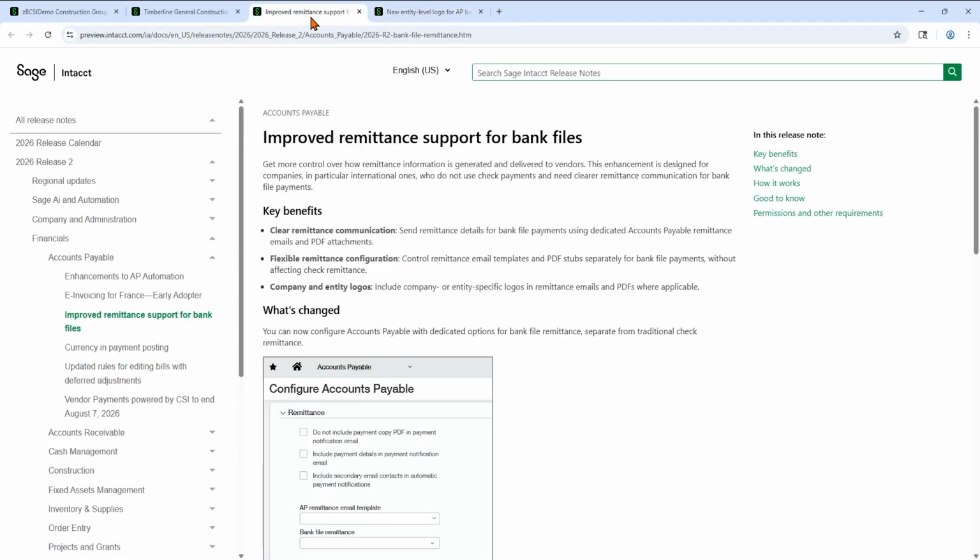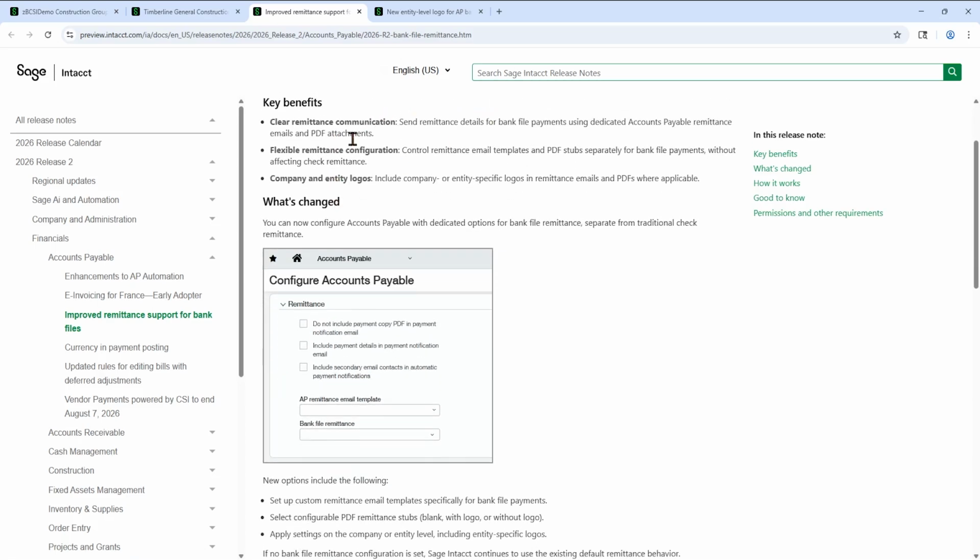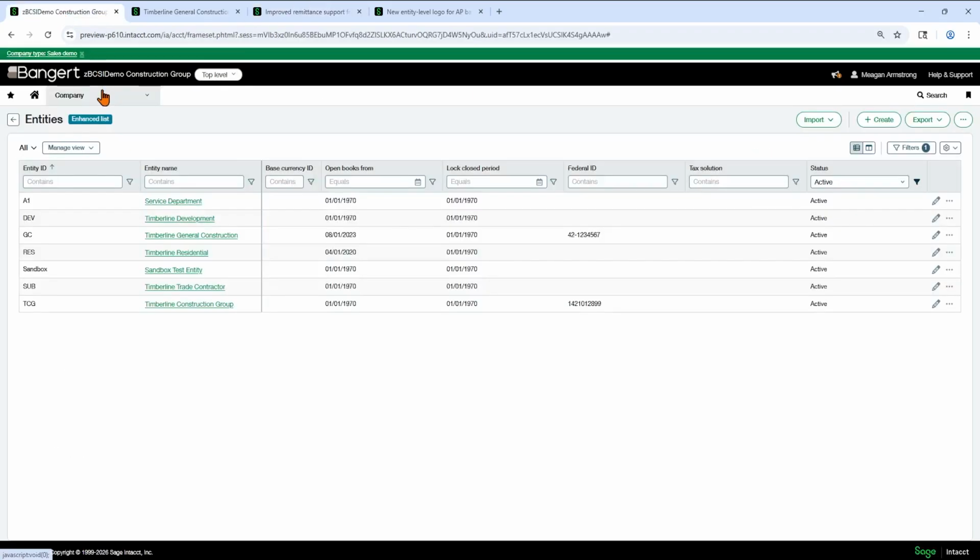The second thing for those remittances and for those logos is we now have a separate remittance that can be customized specifically for bank file payments and ACHs. So this can be configured in your accounts payable module. So let's get into it here in our demo.